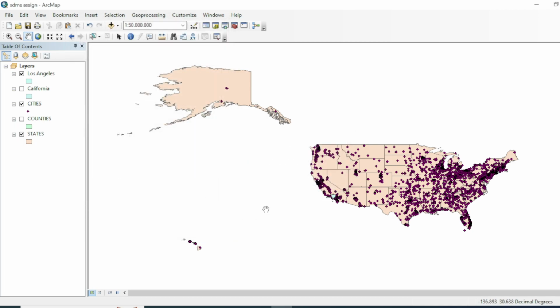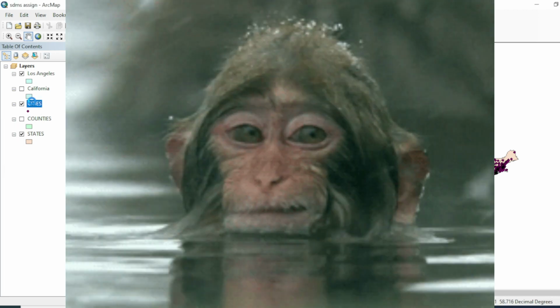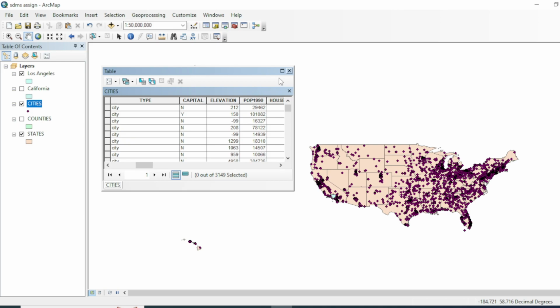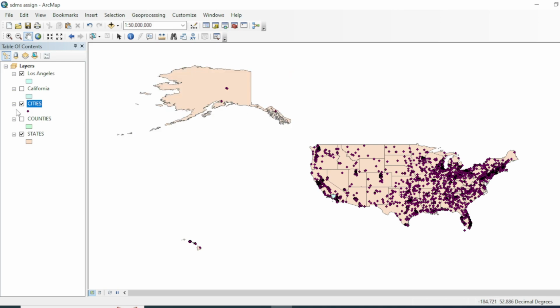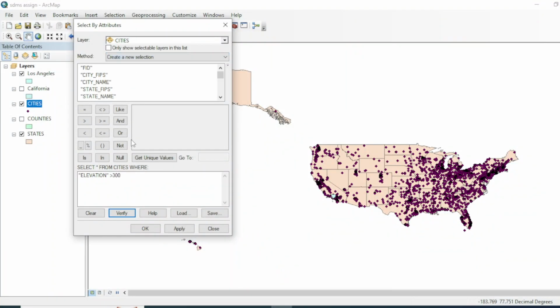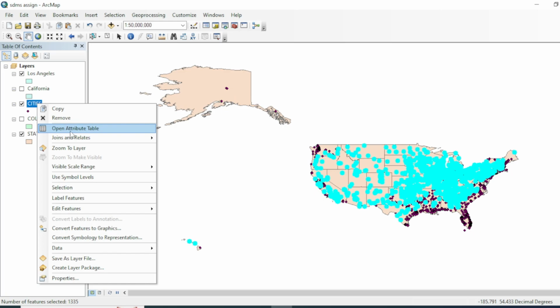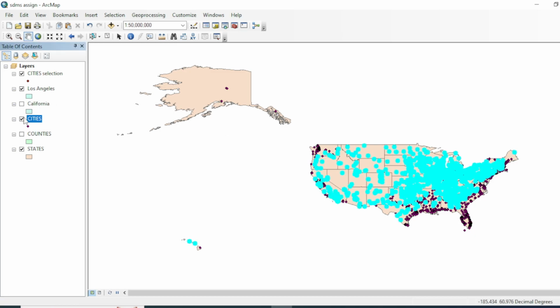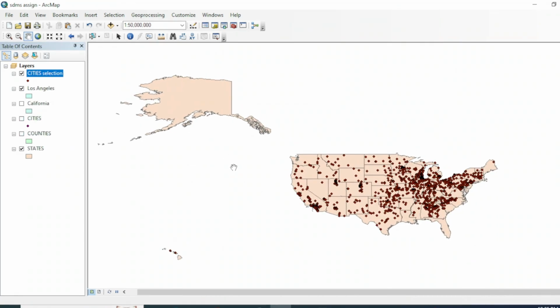and verify it. Okay, verify. Okay, and now you can make another layer from these selected features. Now these are the regions that have mountains.